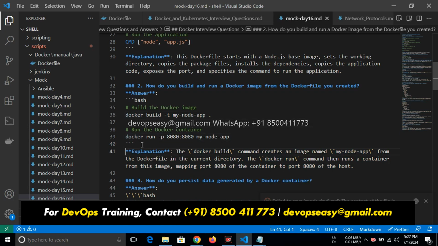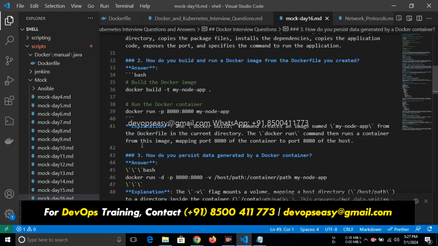The explanation was: the docker build command creates an image named my-node-app from the Dockerfile in the current directory. The docker run command then runs a container from this image, mapping port 8080 of the container to port 8080 of the host. Okay, I have given the explanation as well of what that command will do. Then after, how do you preserve the data? This one also we have taken too much time.